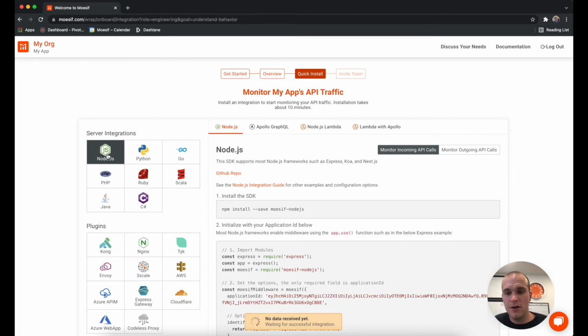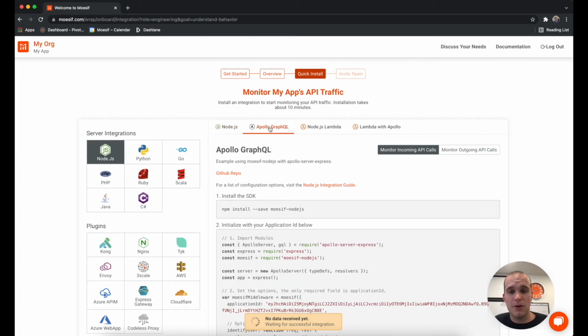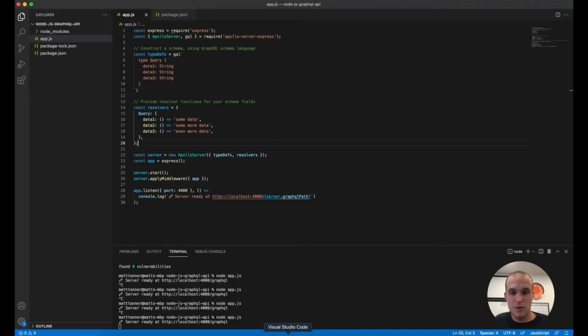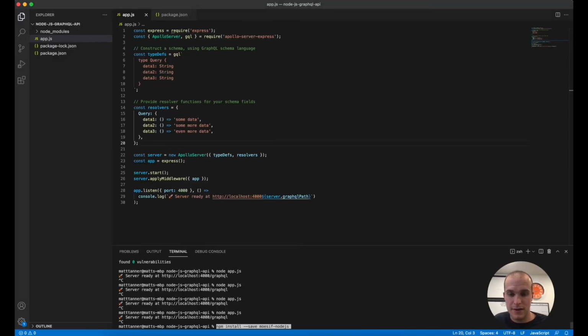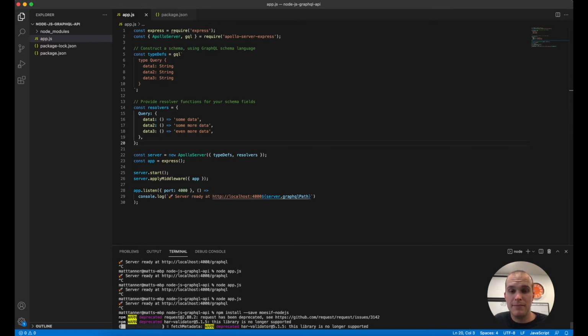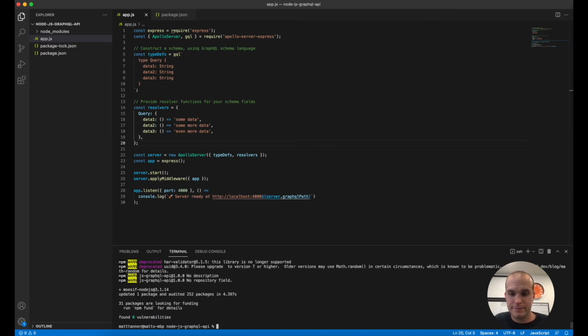From here, we want to make sure we've got Node.js selected because that's what we've built our GraphQL API in, and click Apollo GraphQL. Now we're going to want to make sure that we install this into our project. So I'm going to come back over to VS Code and run this here to install the Moesif Node.js plugin. So that package has been installed.